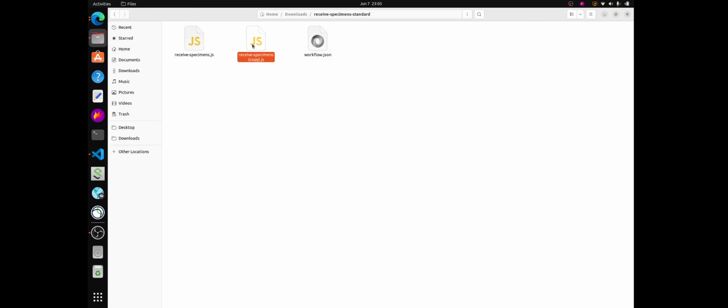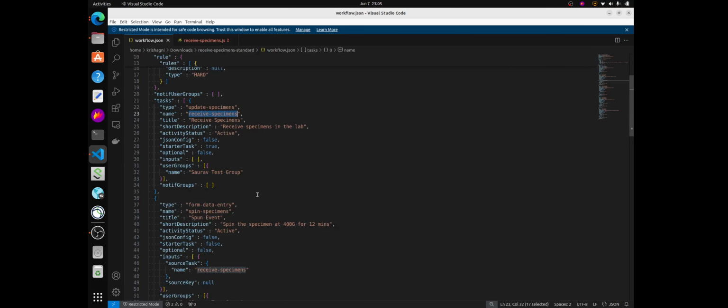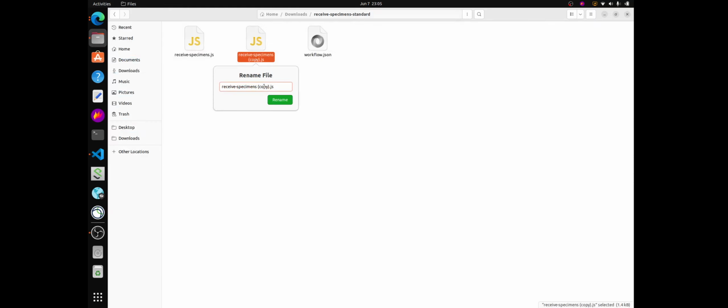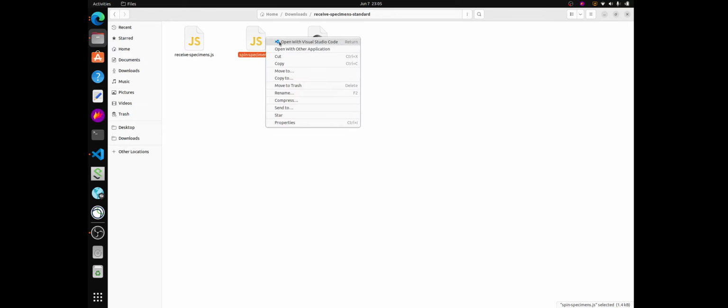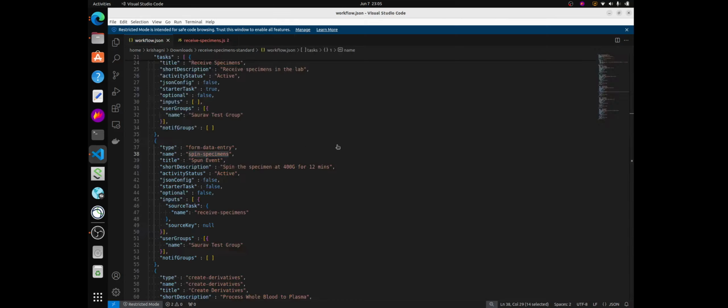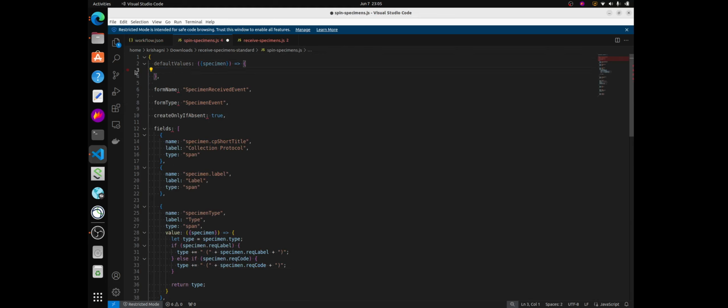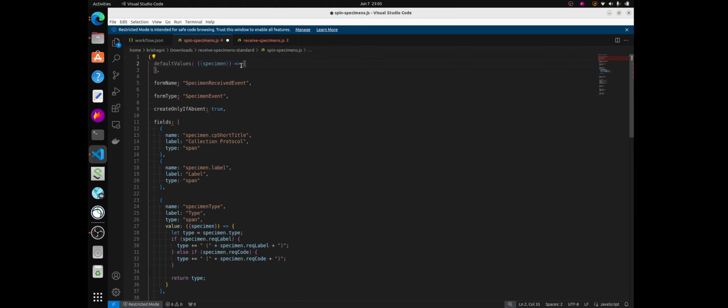I will use the second one for my form event. I have to update the name to the exact name that I have added here, that is spin specimens, and go here and just update to spin specimens. Let's open this one too, and in the configuration, I can remove this configuration for default because this is not what I need.